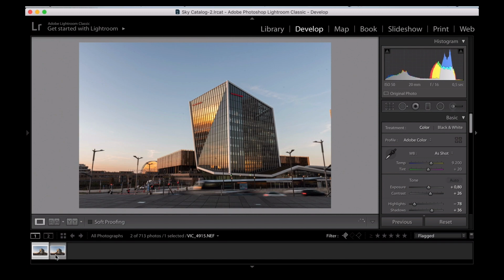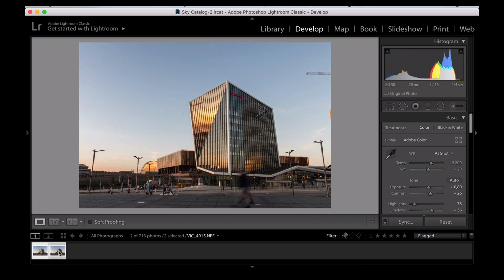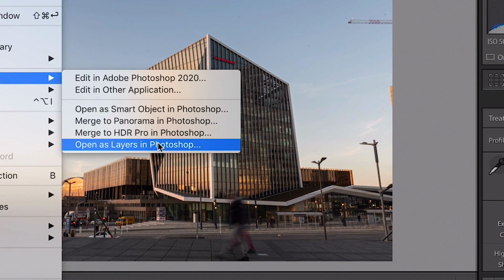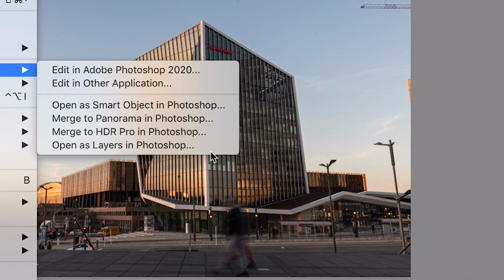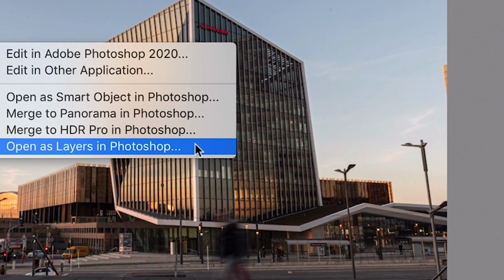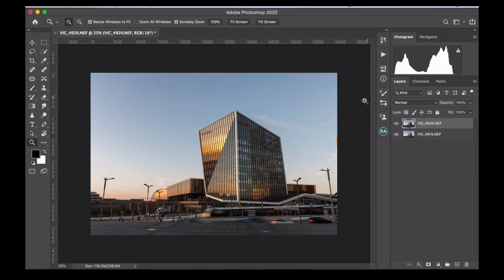So we select both of the photos, right click, okay, and then we will open as layers in Photoshop because we want to blend the photos. One eternity later. So we have the two photos open in Photoshop as layers. As you can see, we want to blend the two people in the first photo.